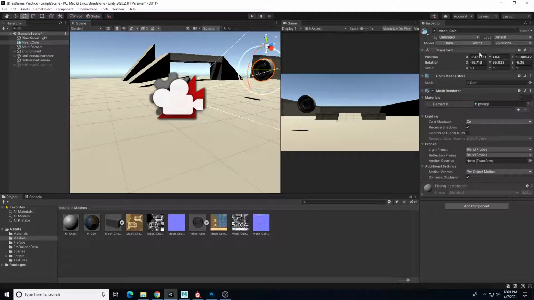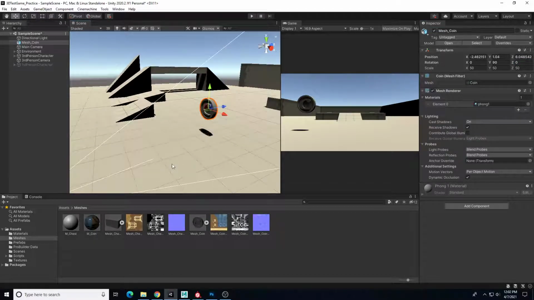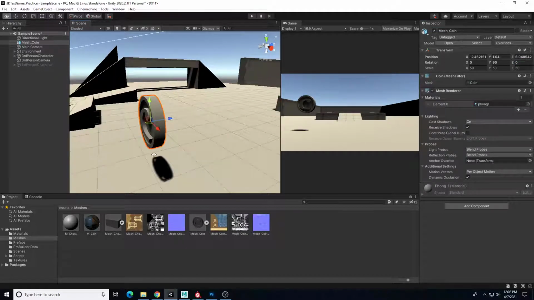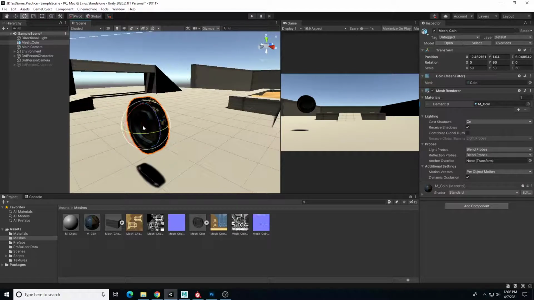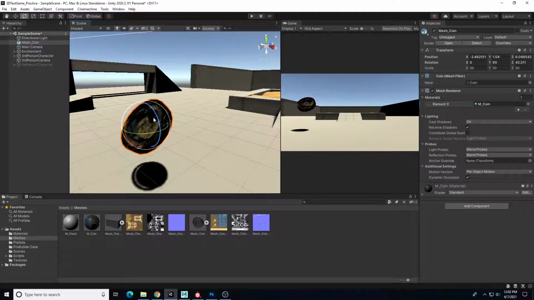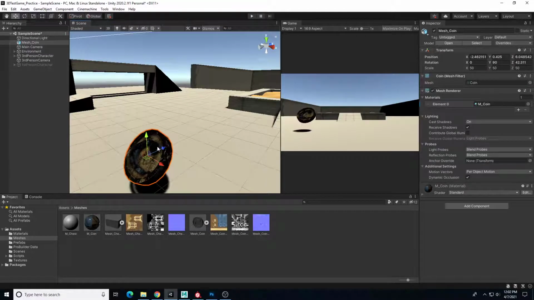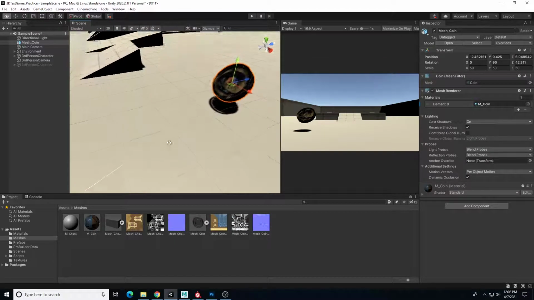Rotate that. Let's actually just do reset. Oh, there we go. Actually, I don't want to reset. Let's just do 0, 90, and 0. Here we go, so we can see it. And then I'm going to take that coin material I just created and drag that to my coin. There we go. All right, I'm going to rotate it so I can see it with the lighting. Move it down so my actual character can see it when I'm moving around.